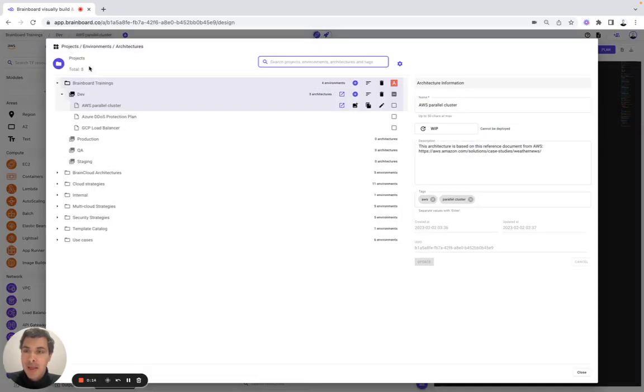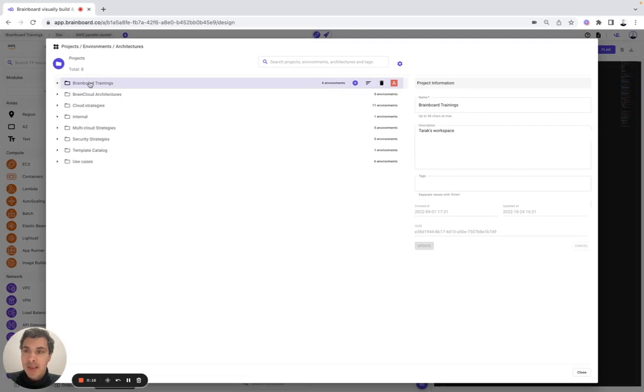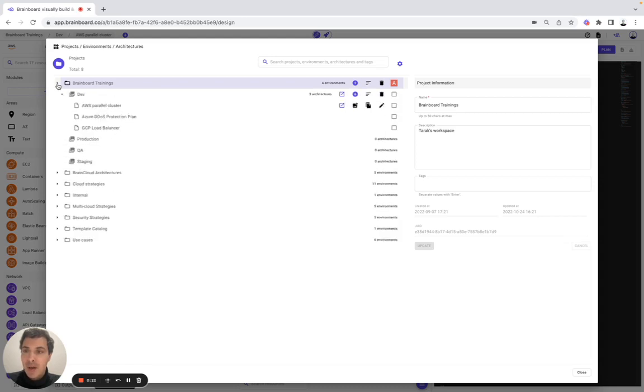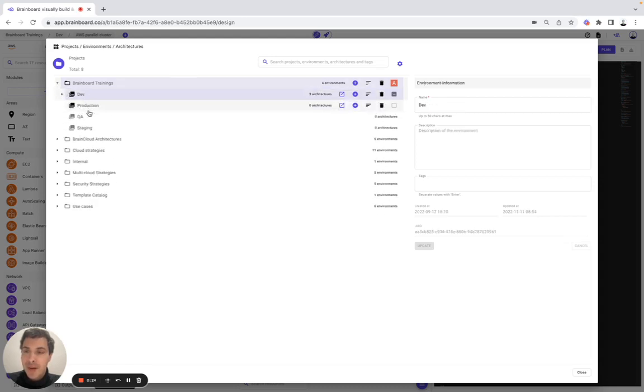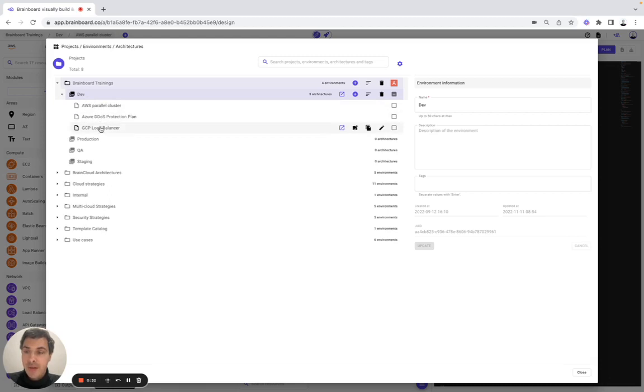of your projects. For example, here we have the project Brembo trainings, multi-cloud strategies, and for example, use cases. In each project, you have different environments, so you can see them here, from dev to prod to QA and to staging. And in each environment, you have different infrastructure. So like that, you can centralize the way you work on Brainboard as well.